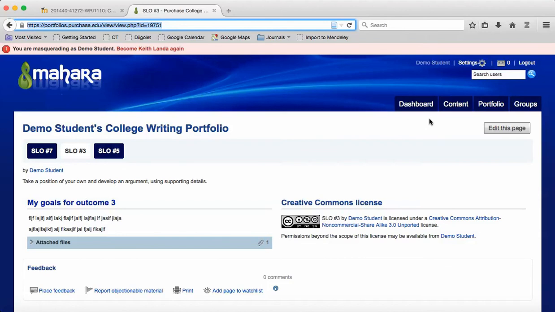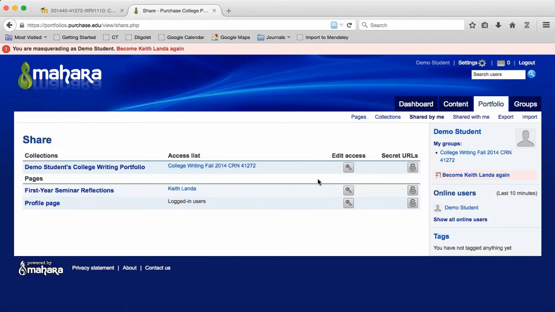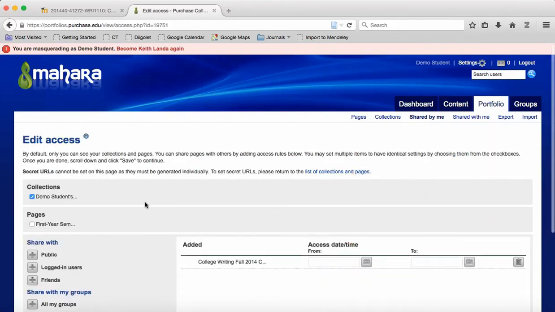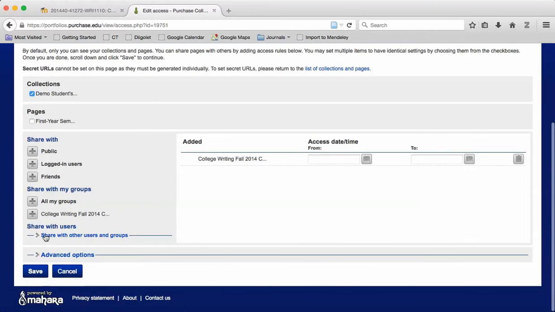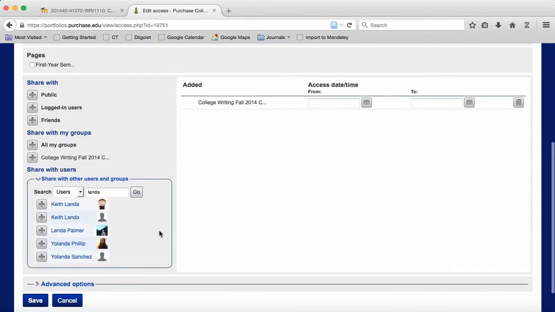If you decide not to share your portfolio with the whole class, you have a couple of options. You can again go to the Shared by Me page and edit the access list for the portfolio, and then search among the users for Landa, and you'll find several show up. In fact, you'll find two separate Keith Landa accounts because of some other testing I do on the system. You want to select the account with my little South Park avatar.